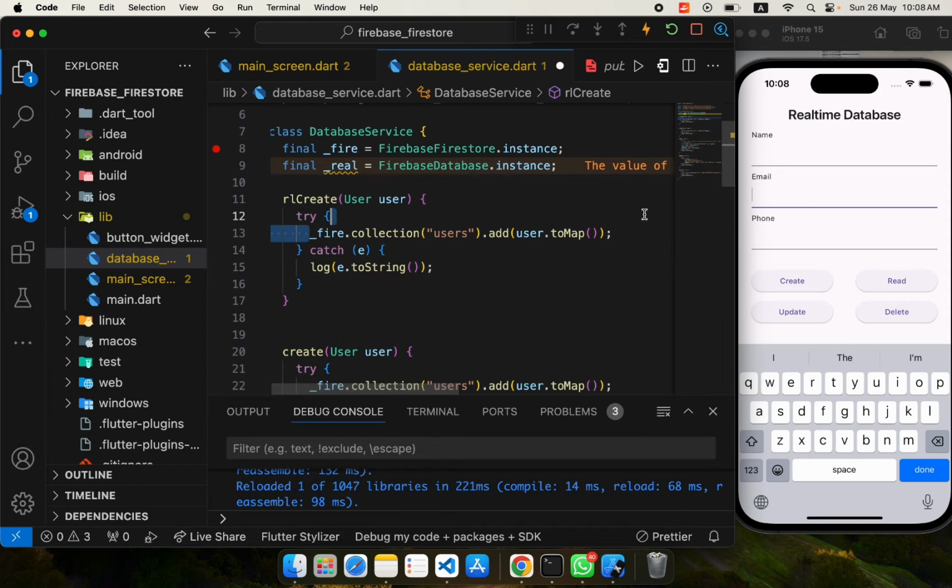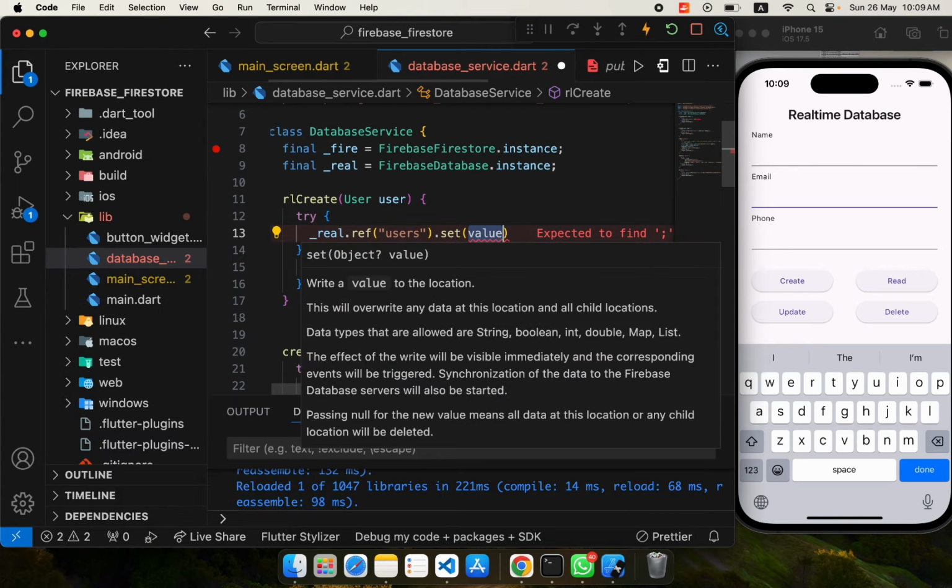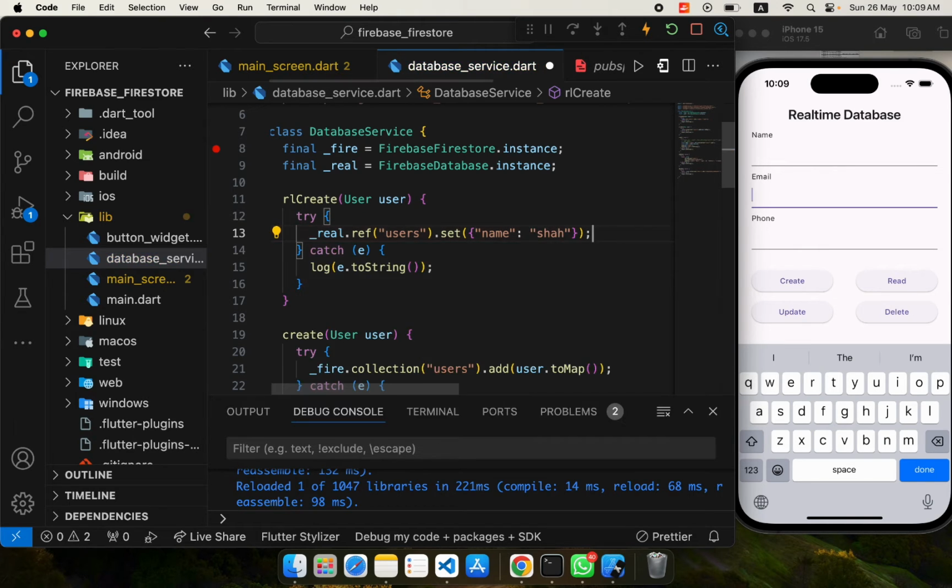So let's handle the create operation for real-time database. Here I will use this real to create a reference, and I will set it to users to create a top level node users. Then I will set a value for users. Here I need to provide a map which is in the form of key value pairs. Here let's give it the name Shah, and let's have a test if our operations work or not. Then we will be utilizing this user to upload data.